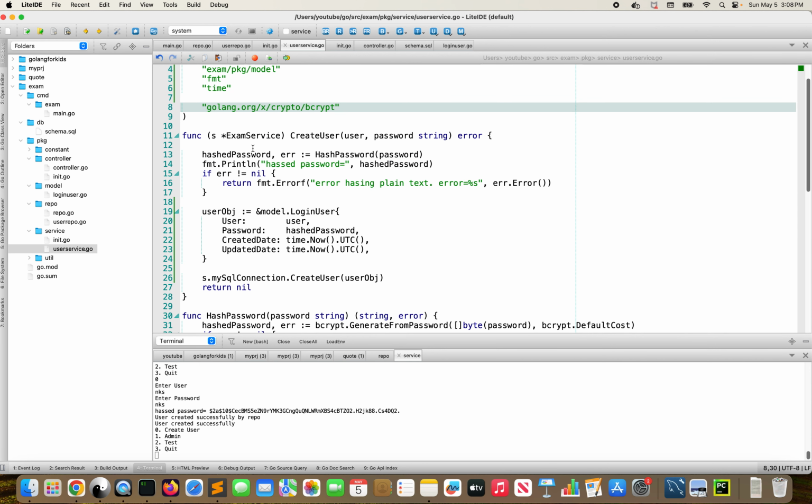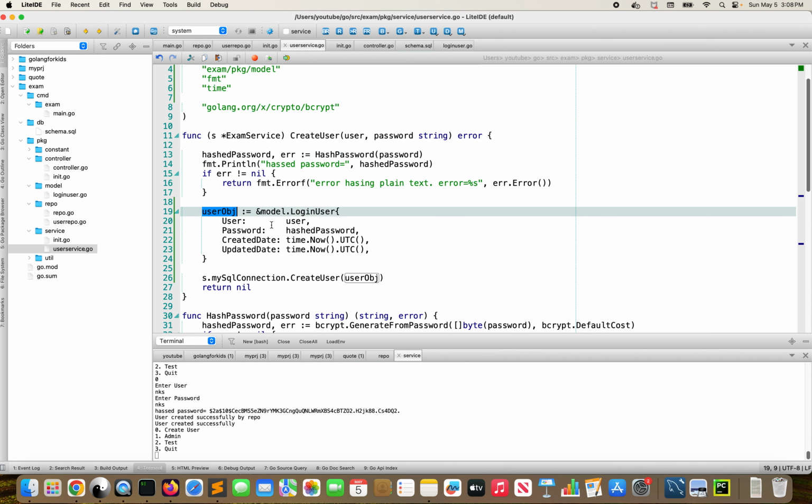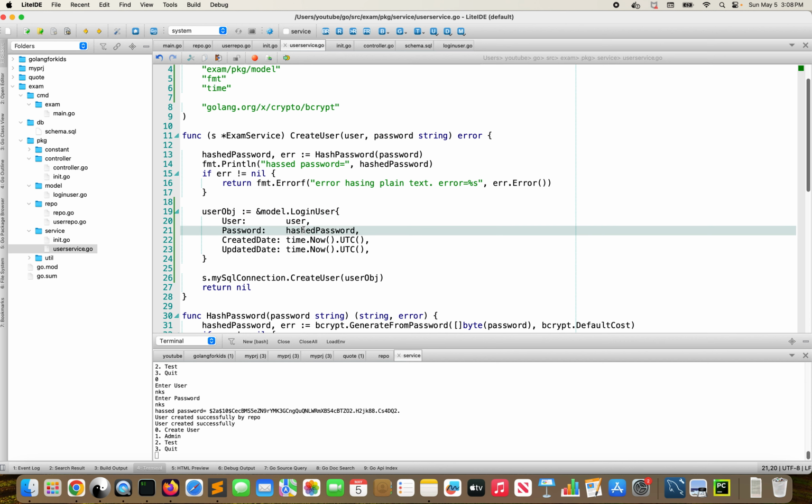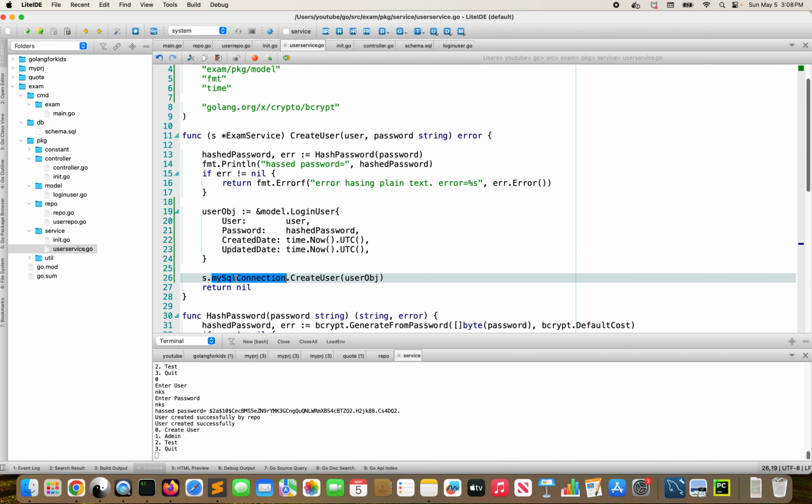And then the user service, there is a function create user. So we call this function from the controller. We pass the user password, we hash that, and we create the object. Then we'll pass the user, hash password and time, and then we can pass this object to the MySQL connection, because this is the service.